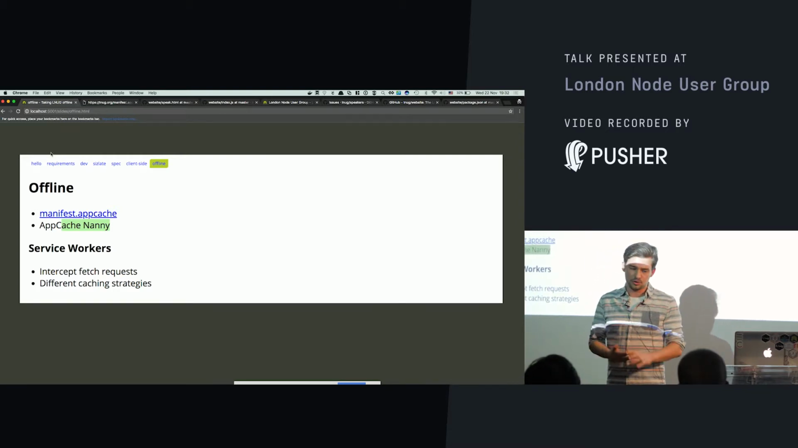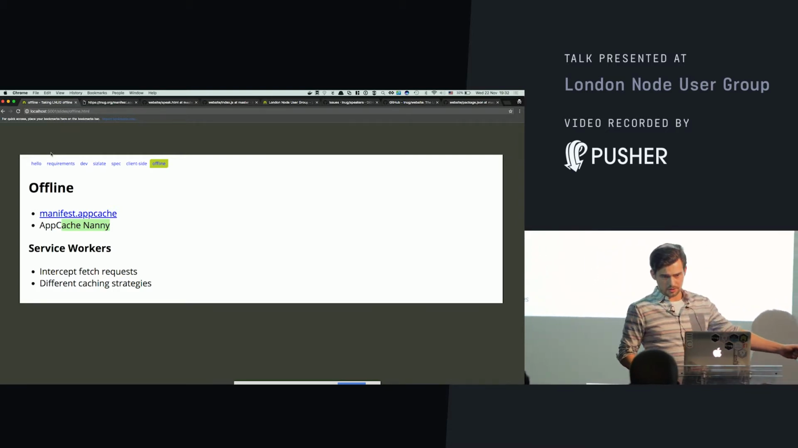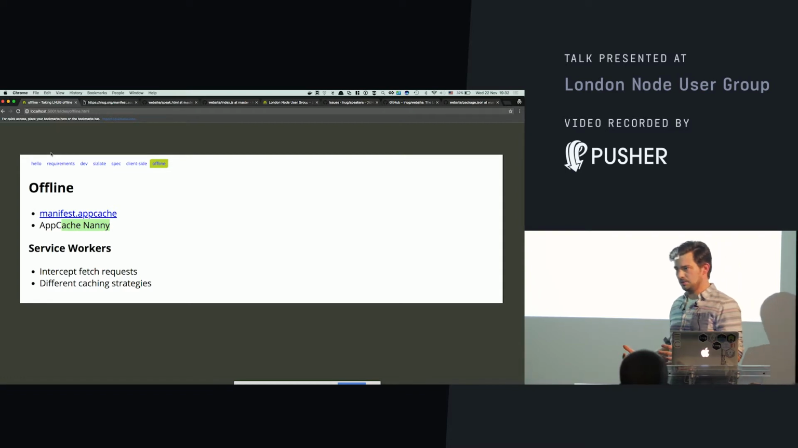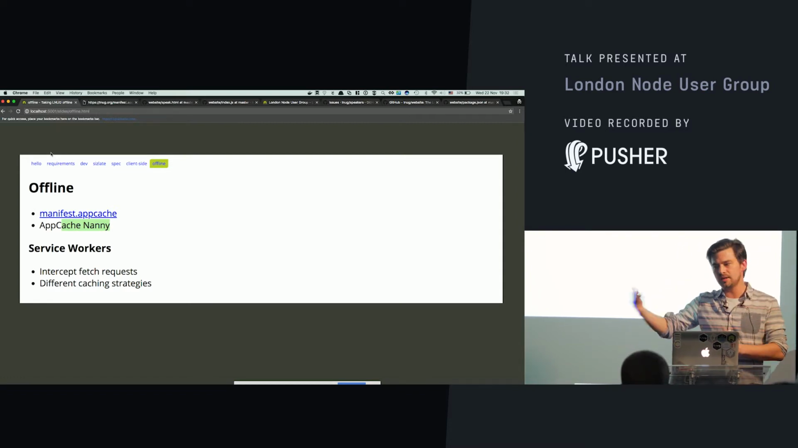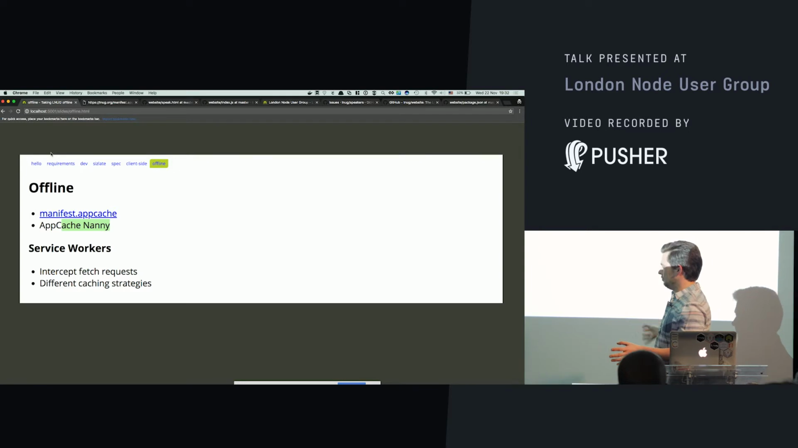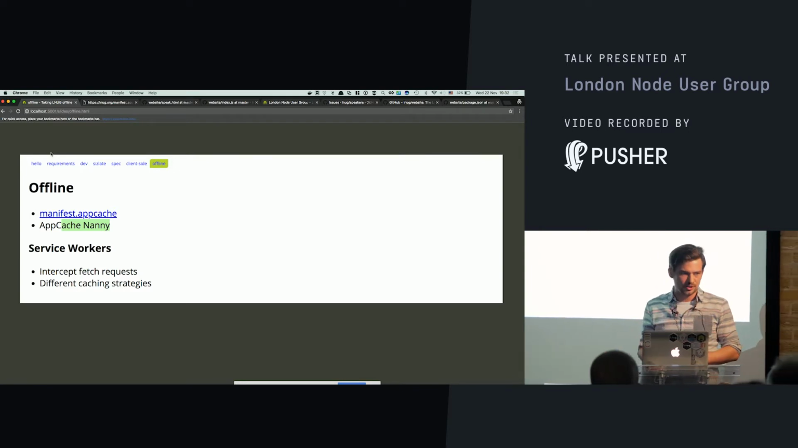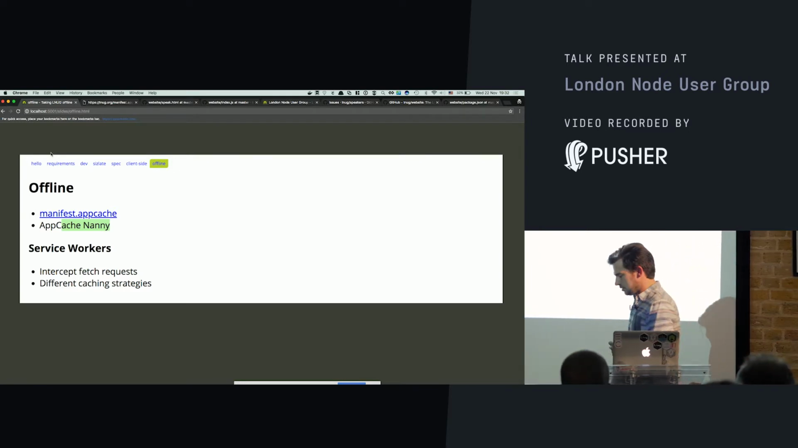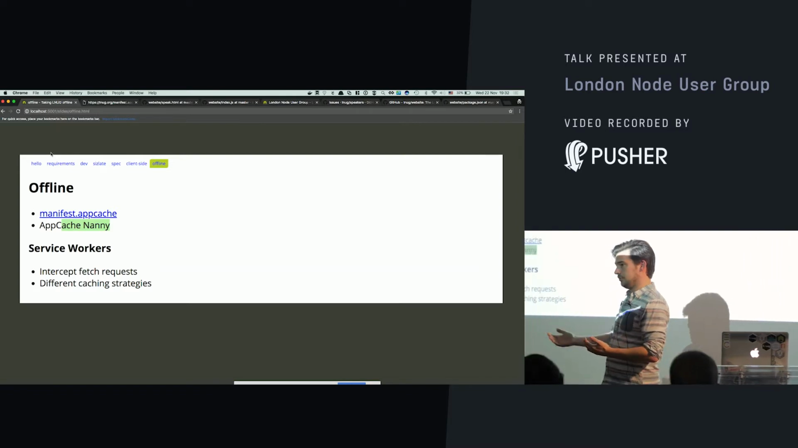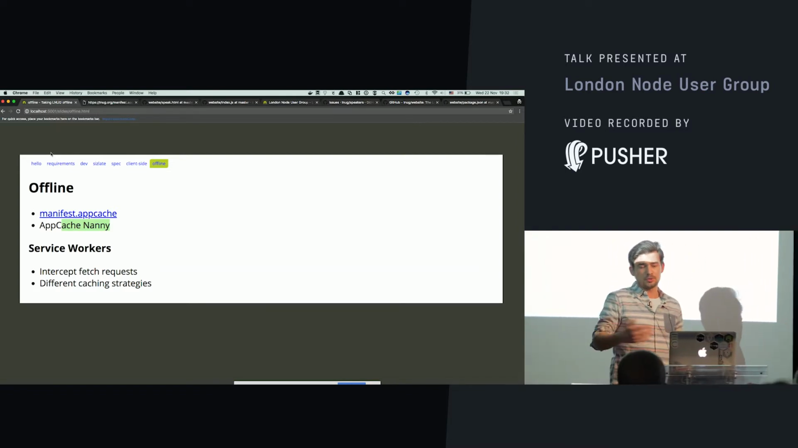You can have different strategies. So you can say, go to the network first, and if it's not there, then go to the cache. You can say, go to the cache first and then go to the network. There's lots of different strategies that you can build up. And you can have different strategies for different types of files. So you can say, for this type of file, go to the network first, whereas for this type of file, go to the cache first.